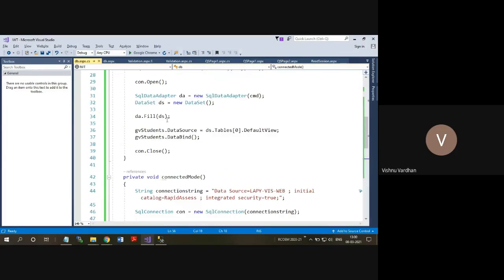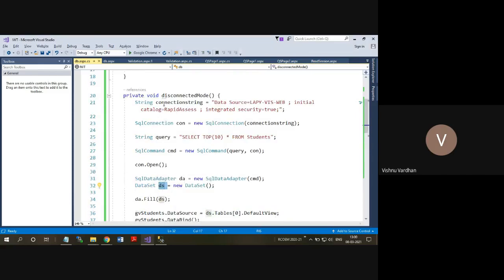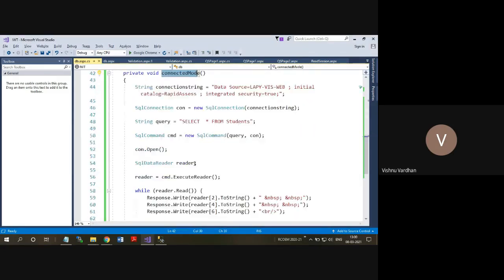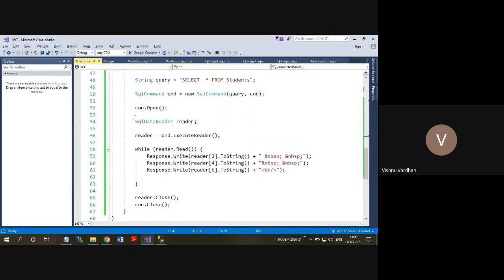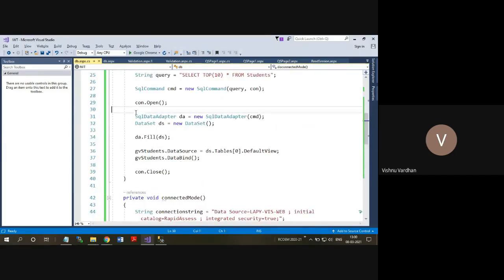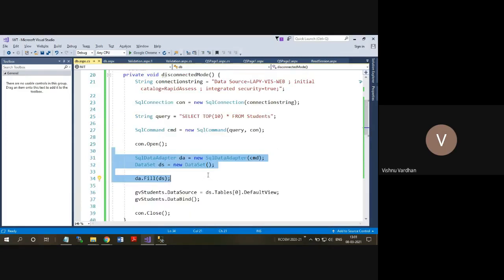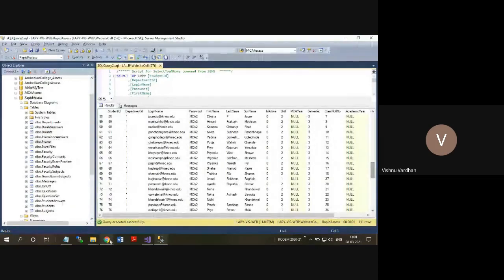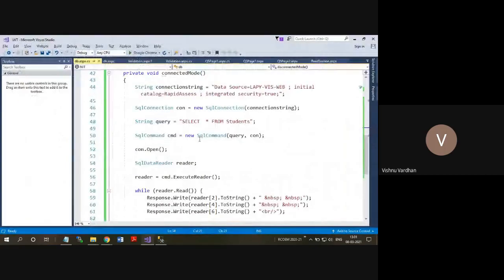So which is something different from the data sets. This is used for disconnected architectures and this is used for connected architectures. The coding is pretty much the same. The only difference is you are using the data readers and some while loops to get all the data in this, whereas you are going to use the data sets and the data adapters in the disconnected architectures. Only that is the difference. But in both ways, we can get the data from the database.